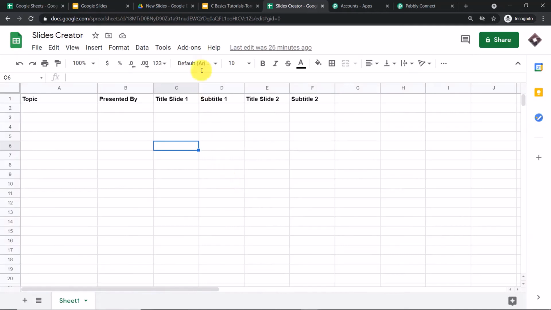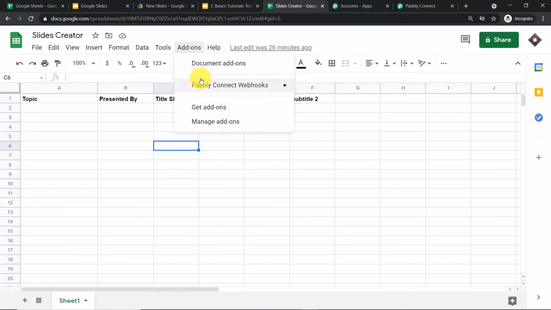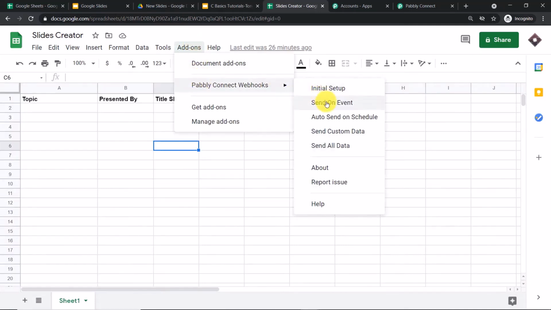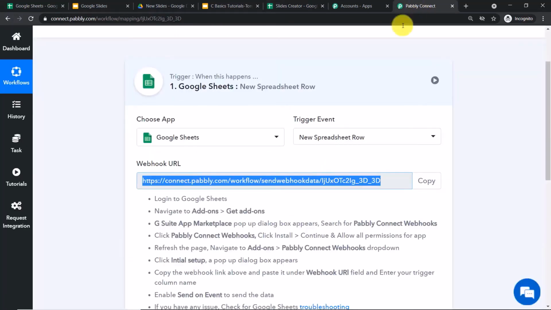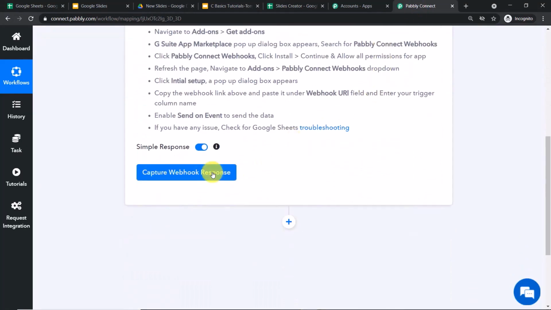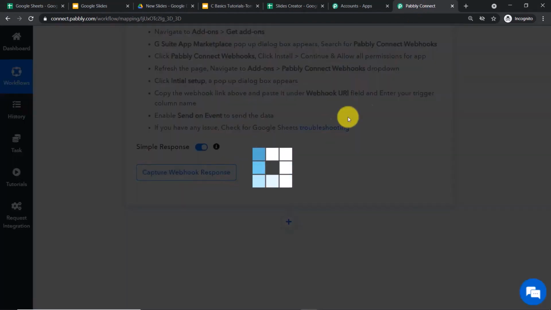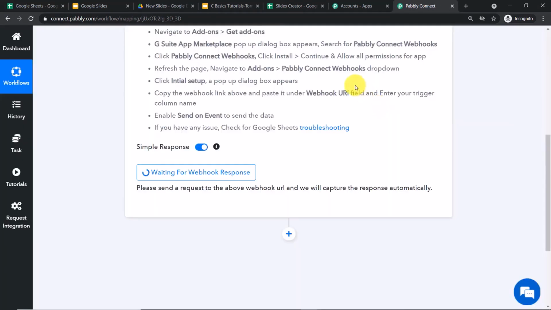Now I'm going back to add-ons, clicking on Pabbly Connect webhooks and clicking on send on event. This will ensure that anytime column F is filled, doesn't matter which row it is, it will keep sending on the data. Since Pabbly Connect is integrated with this particular sheet, Pabbly Connect has to capture the data. To ensure that, let me click on this button, capture webhook response. It is showing that it is waiting for the data.